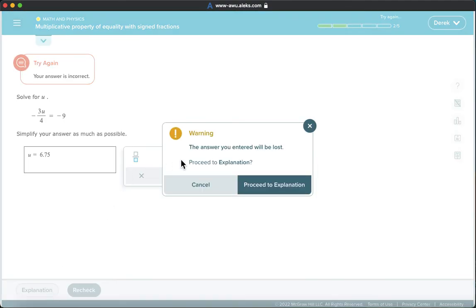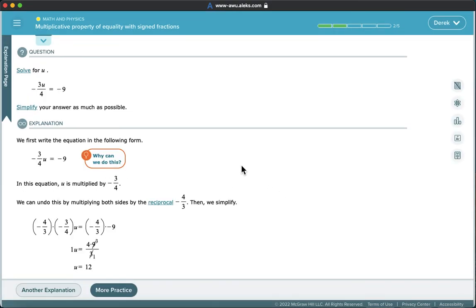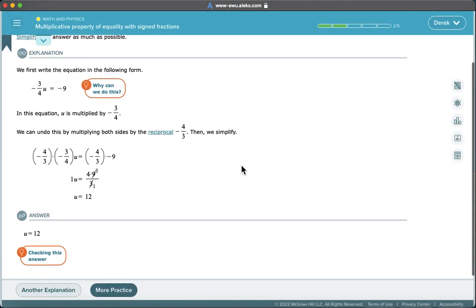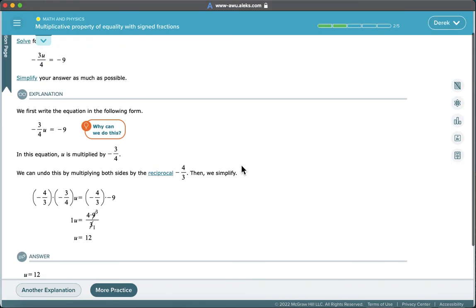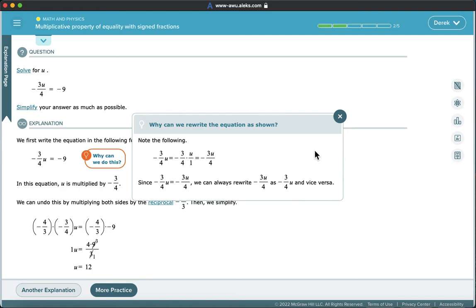And it warns you, if you do the explanation, you're going to forfeit your chance to answer this question. I don't know how to do this. I'm going to go ahead and proceed to explanation. And you'll notice here that it gives you an explanation of how to do the question. Apparently the correct answer is 12. And you see how to do this here. And in the explanation, sometimes, not always, there will be hints or further explanations you can click on for more details. So you notice there's an explanation here of why we can do this for the first step of our explanation. So it gives you more detail and information.